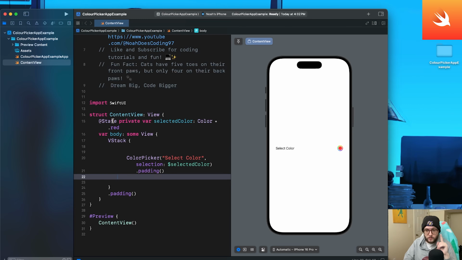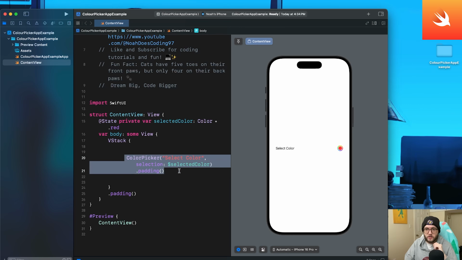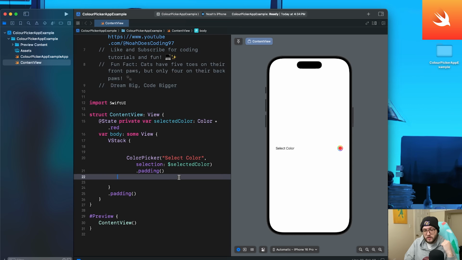Let's talk about what we have so far. We have the state variable called selectedColor and given a default of red. Remember, state is crucial because it tells SwiftUI to re-render the view whenever this color changes. Then we created our color picker. It takes two main arguments, the label, and another cool thing is if you don't want to have any text, you can just have an empty string, as well as a selection, which we're using a binding of our selectedColor up here. We use the binding with the $. This binding allows that color picker to both read and write to our state.